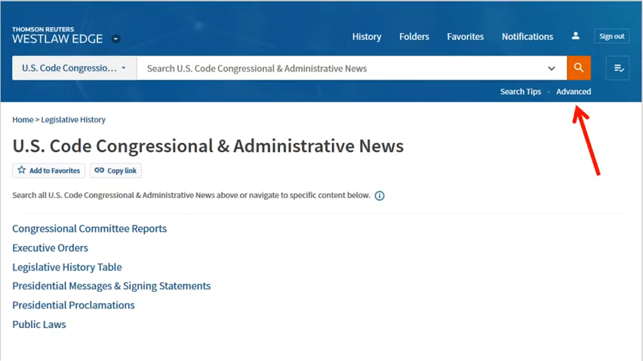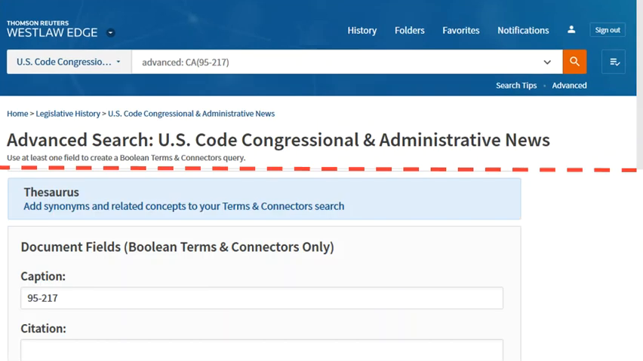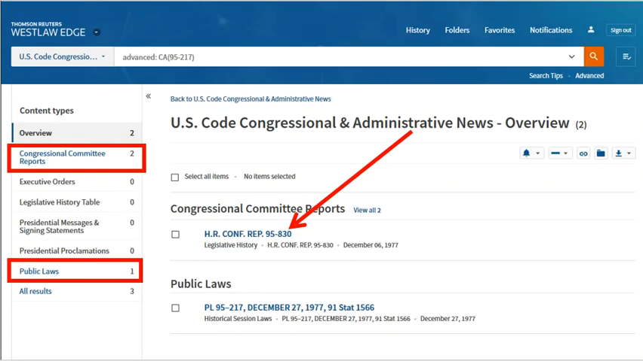You can search all of the legislative history materials in USCAN or can limit by document types. Remember that this is a selective legislative history and does not necessarily contain a particular document type for any legislative history. To get all of the USCAN documents associated with a public law, go to the Advanced Search and put the public law number in the caption field. A search for PL 95-217 gets us two reports and the public law itself.